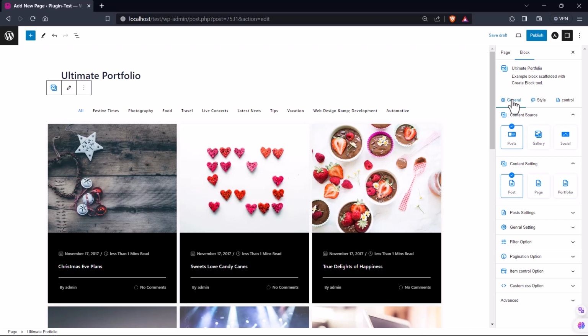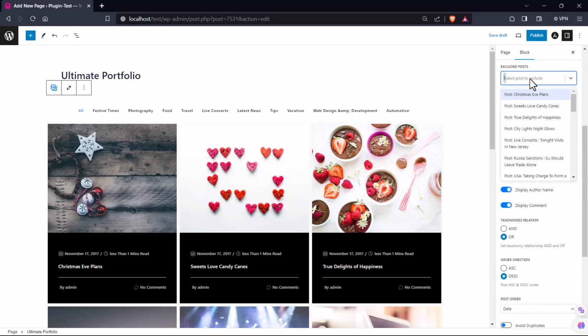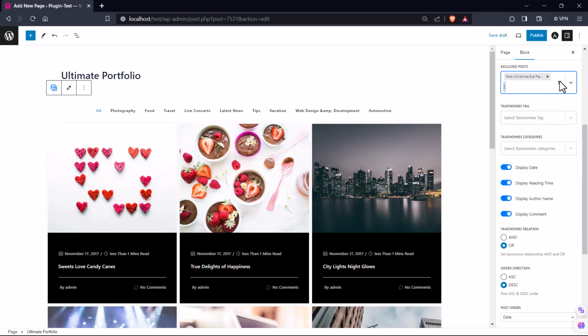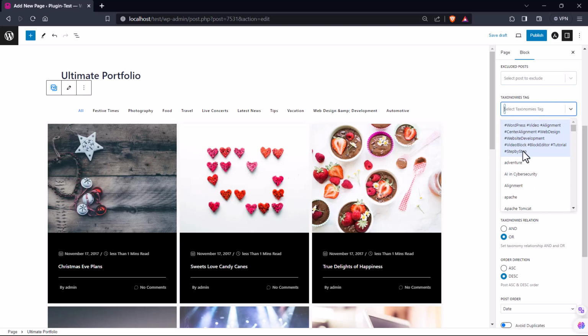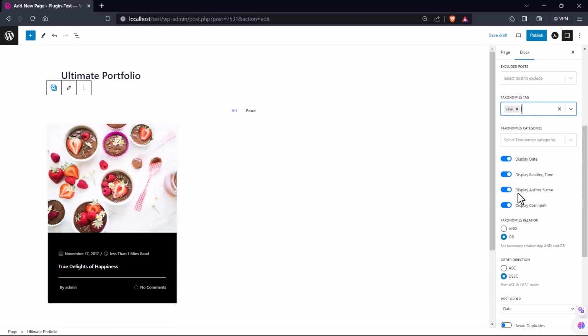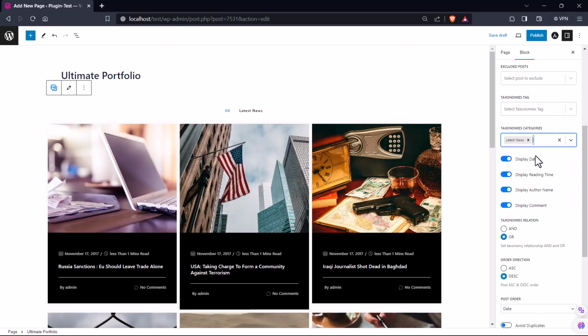Now go to General and click on Post Settings. Exclude post. You can hide any post by selecting the one you want to hide. Taxonomies tag, add the tag you want to display. Taxonomies categories, add the category you want to display.